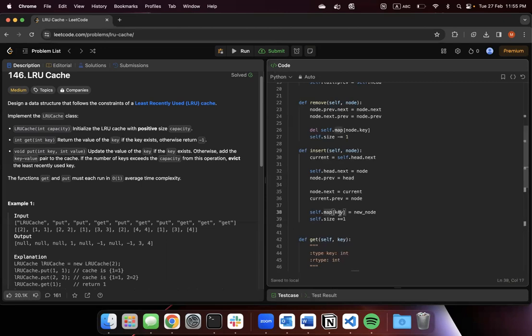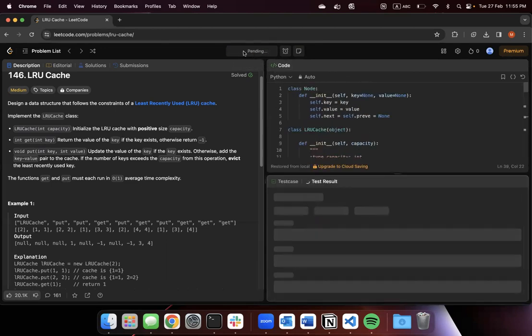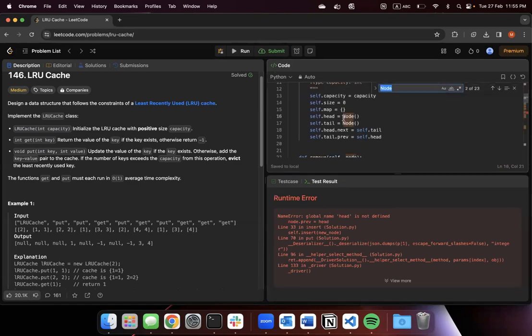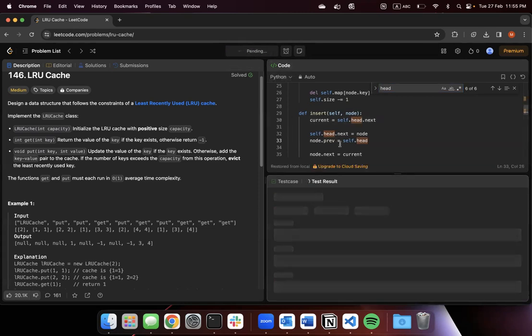Self.map of this key is node.key. It will be the node, and size will be incremented by 1. So yeah, that's all. Let's run it. Okay, somewhere I have made mistakes. So head, it would be self.head. Let's find it. Okay, here self.head. Okay, let's run again.